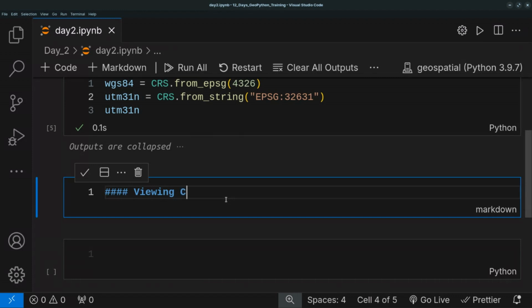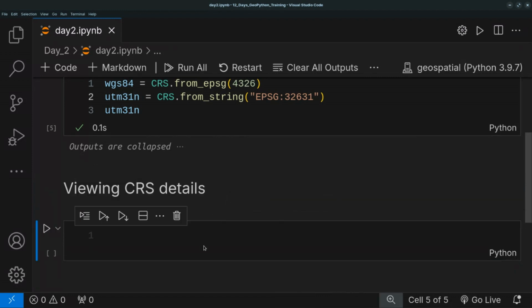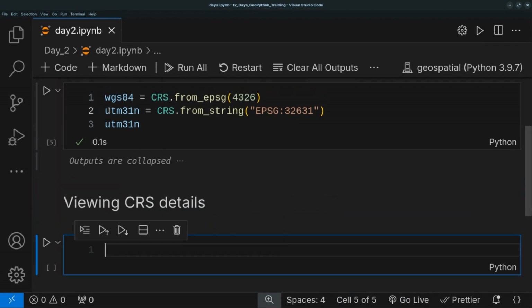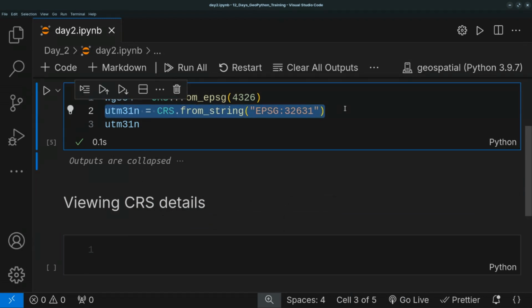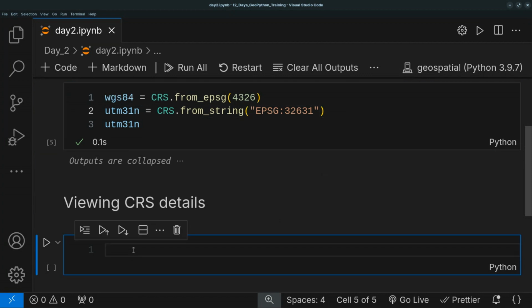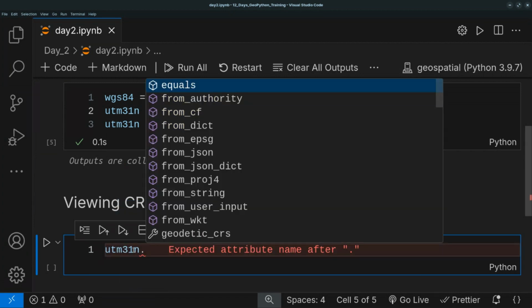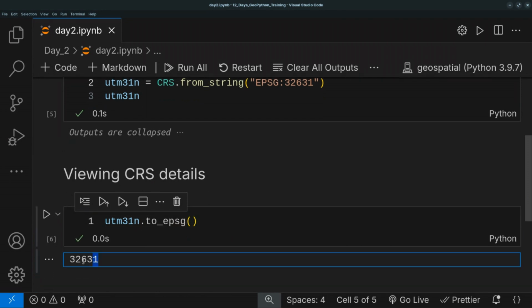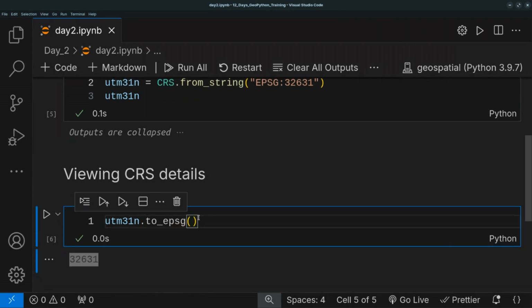Viewing CRS details. There are many ways I can do that. I'll be using this particular one we have defined already in memory. If I say, for instance, UTM 31N dot to EPSG, if I call this method on it and run, it will give me the EPSG code of that particular CRS.